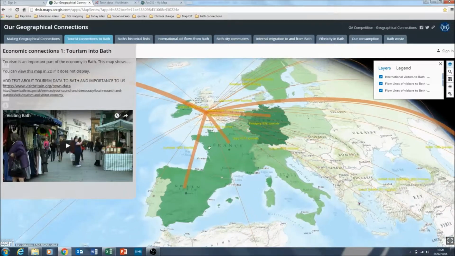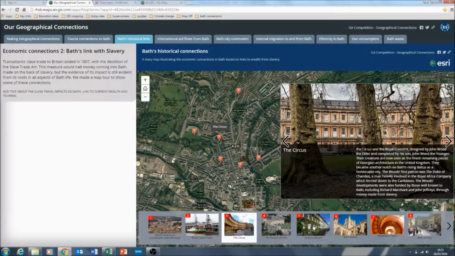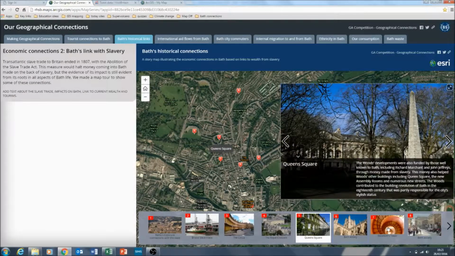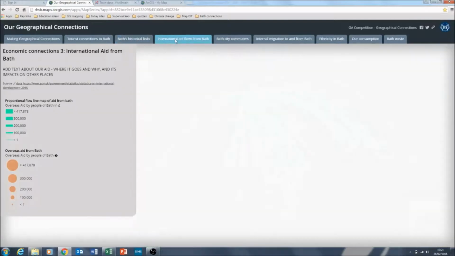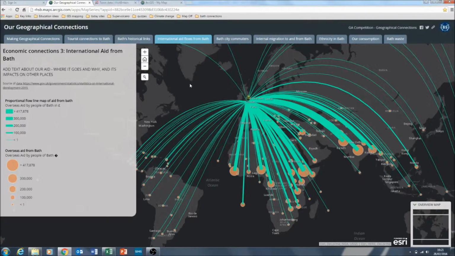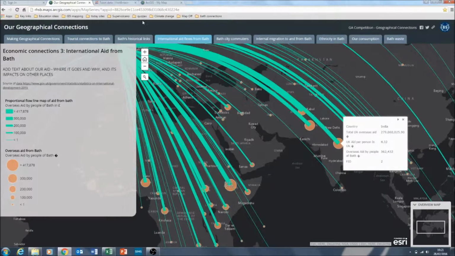We then used the analysis tool to create flow lines on the map, and finally we added this to the 3D map. We also looked at our historical economic links by producing a story map which summarised some of the links between the early wealth of Bath and the slave trade wealth from nearby Bristol. Then we produced a map to summarise how much international aid is given by the people of Bath to other parts of the world to see how we influence other places.